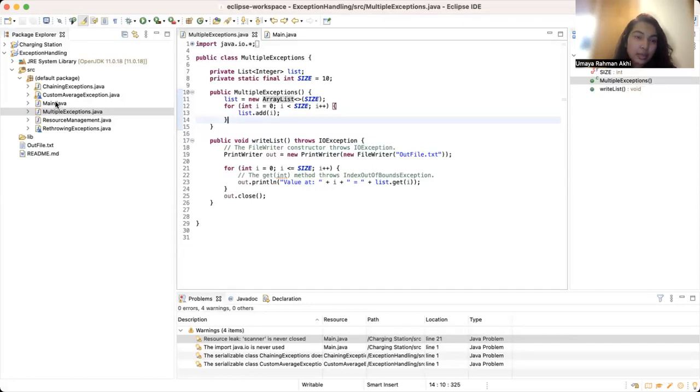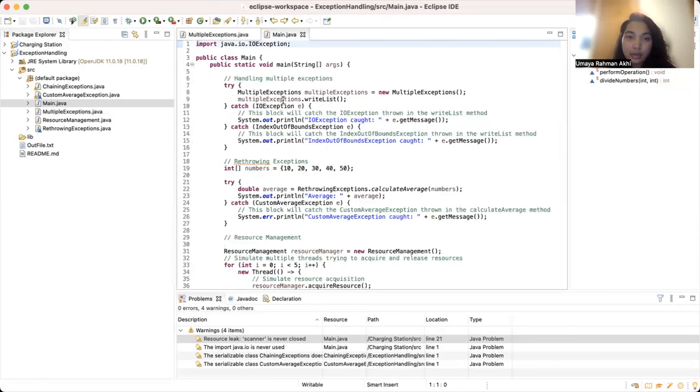In the main method, I have instantiated this MultipleExceptions class, and then called the write_list method within a try-catch block. This block will catch the IOException thrown in the write_list method and print a message, and if an index out of bounds exception is thrown in the write_list method, it will catch that and print a message.